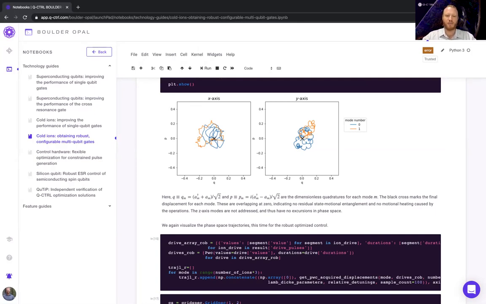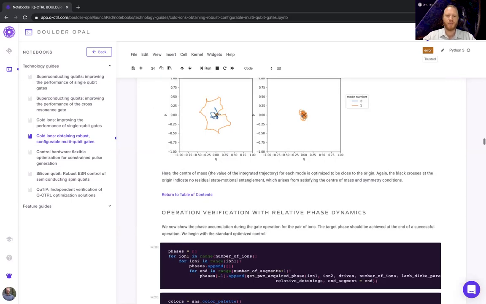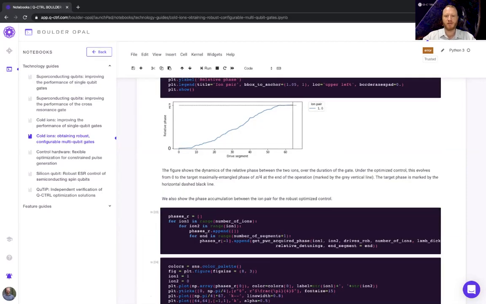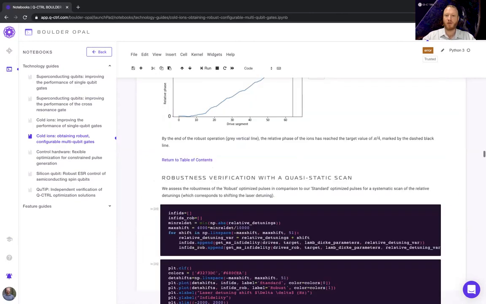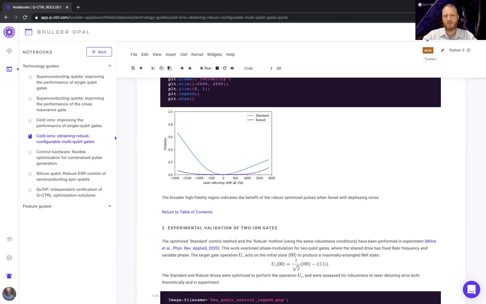It's a little bit harder to tell from this diagram what the exact accumulated phase is, and so we've provided an additional tool which can show you the accumulated phase between the ions as a function of time. Here we can confirm that at the end, the relative entanglement between the ions is pi on 4 as expected. The last tool we provide is one to check the robustness of pulses. To quantify the robustness of a pulse, we provide a quasi-static scan of the infidelity as a function of the error process. Here you can see that both the standard and robust pulse, when there is no error at this 0 point, have no infidelity. This means that the operation is perfect.